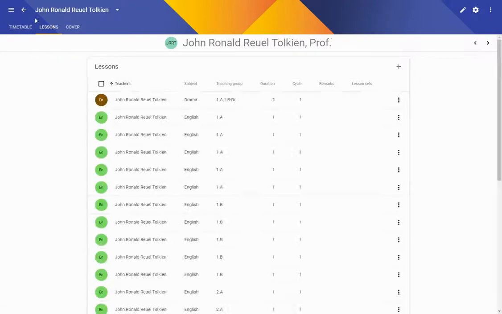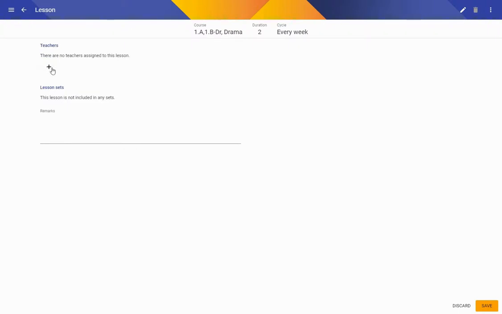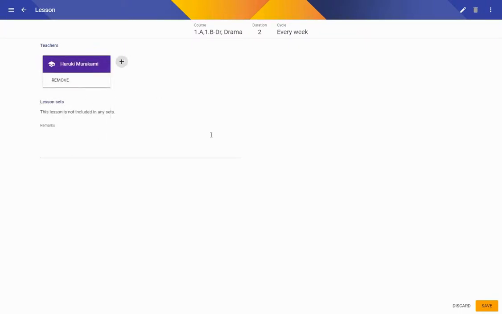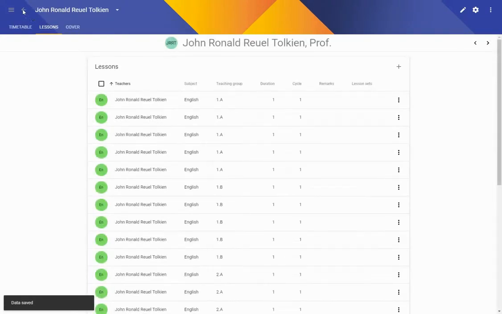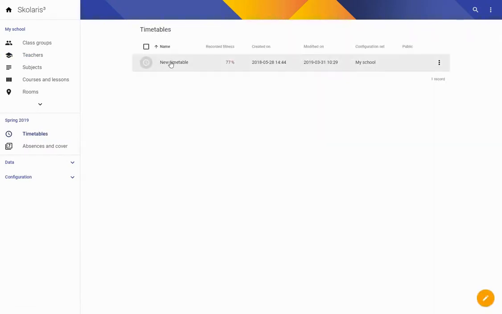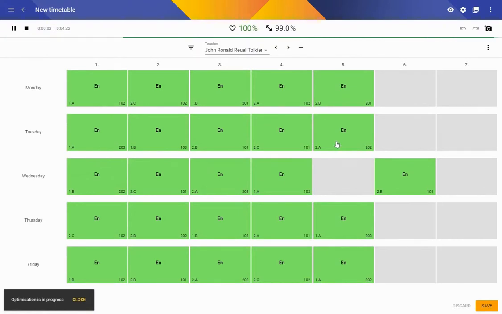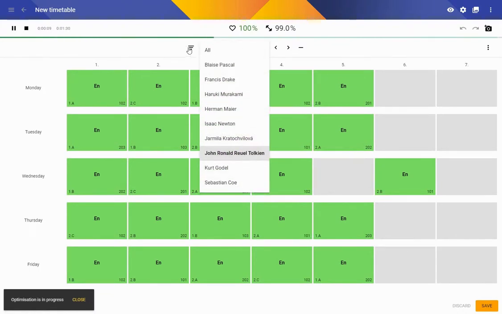And we could also see that Tolkien had too much English, so we're going to assign this drama lesson. We're going to take it off him and give it to someone else, to Murakami. Now that we've made these changes, let's see if our timetable can be finished. So the drama lesson is gone, and we've reached 100%, so our changes worked.